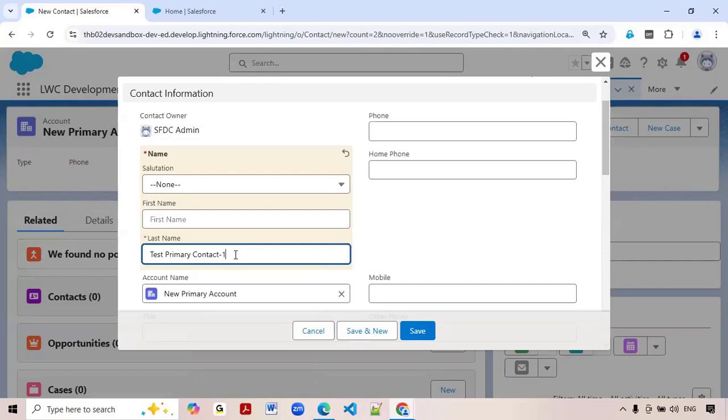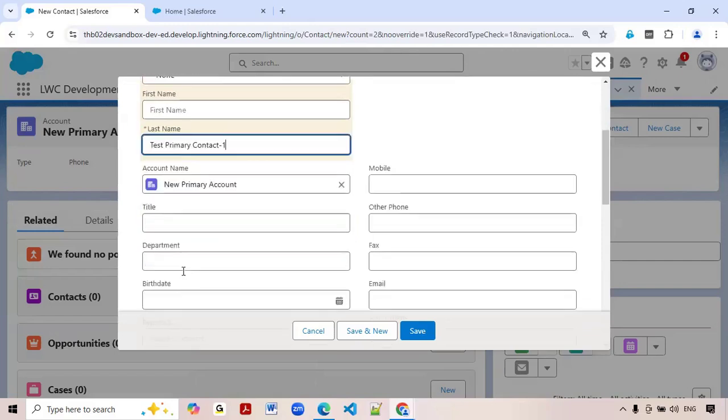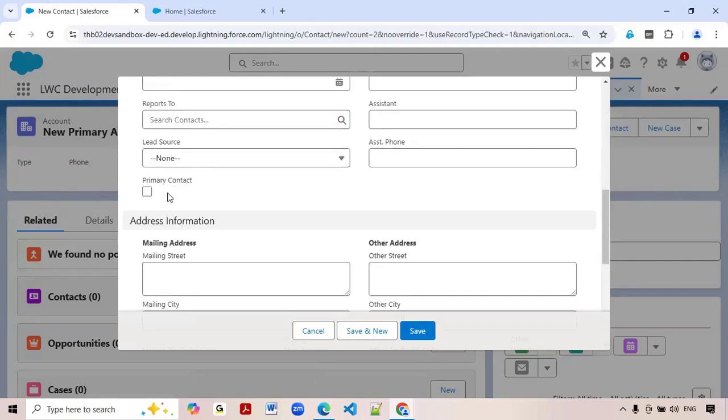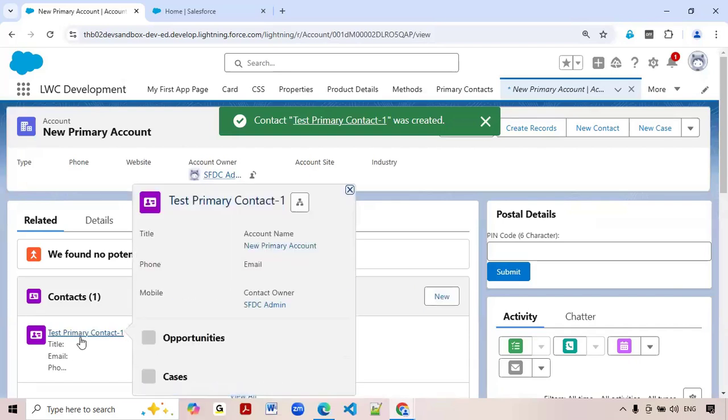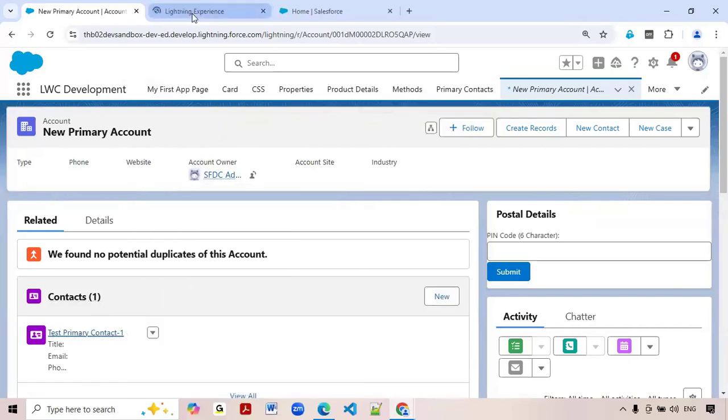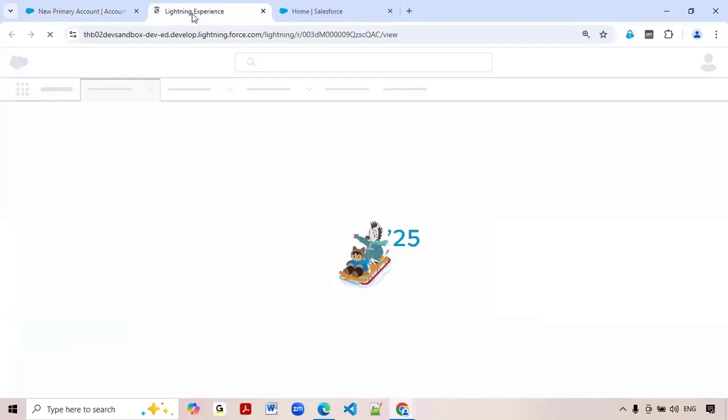This is the first contact associated with this account. Here you have to observe that I have not checked the primary contact. This is the new custom field, and I am not checking anything here. So this is the first contact, right? At present we have zero. Let's save this. Now it is created. Let me check whether the primary contact is checked or not.